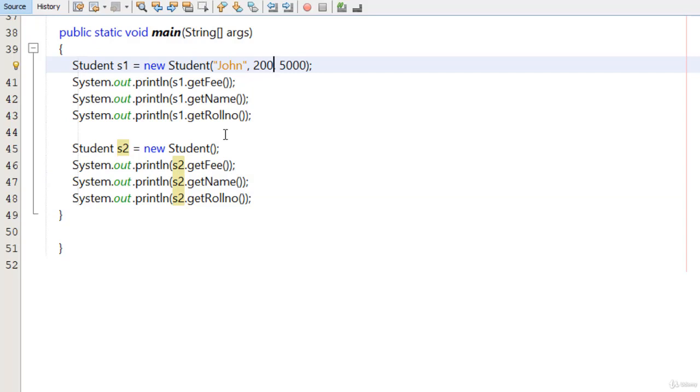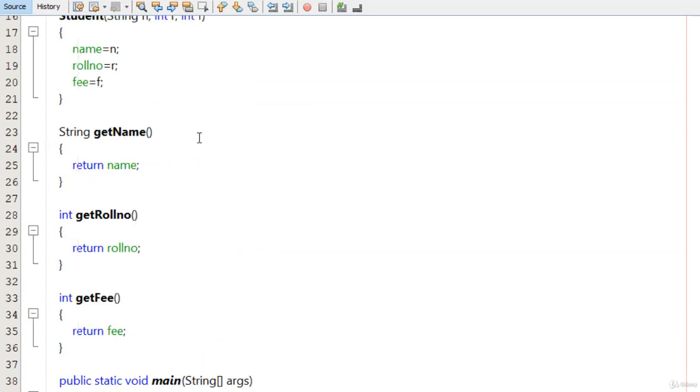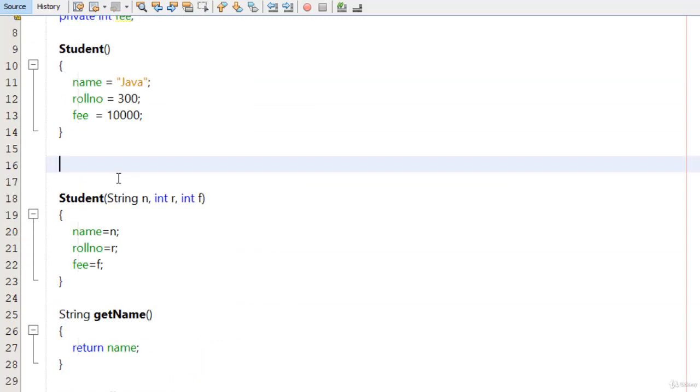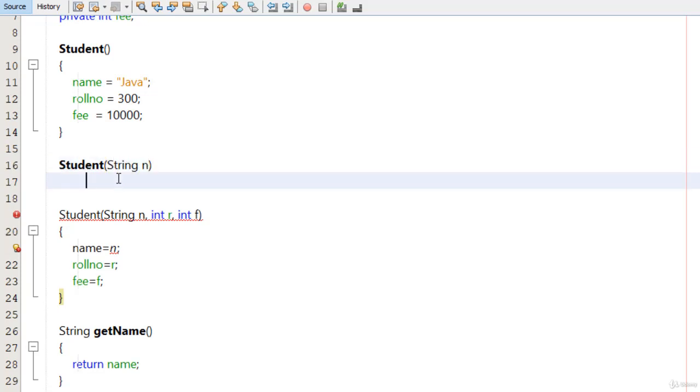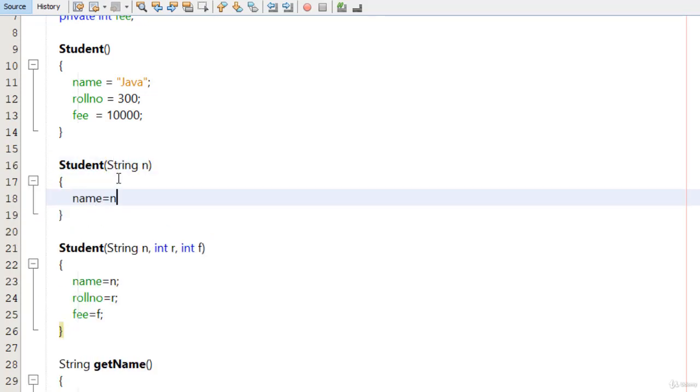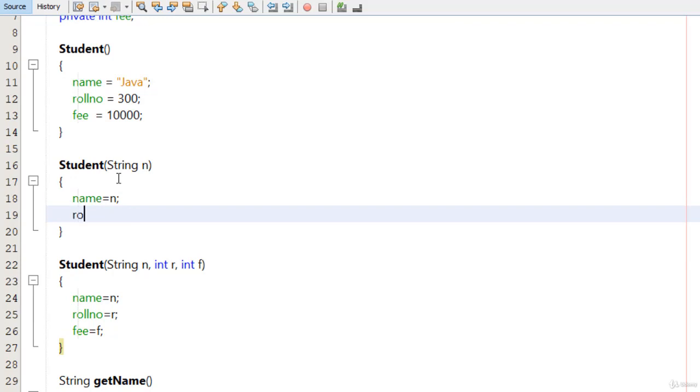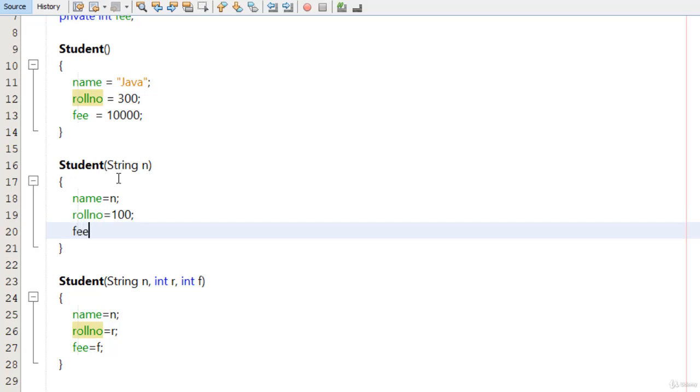Now what will happen if we only know two of the values? You can also create another constructor. Now I am going to create another constructor here, student. This time this constructor takes only one argument, or you can say it has only one parameter. So I type here string n, and name equals n, roll number equals 100, and fee equals 1000. So you can also create a constructor that takes only one argument.